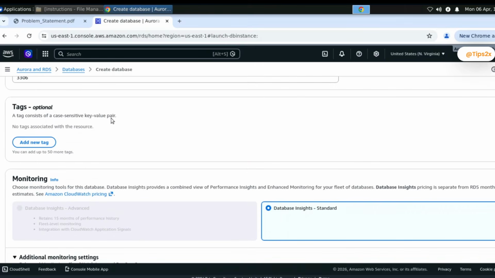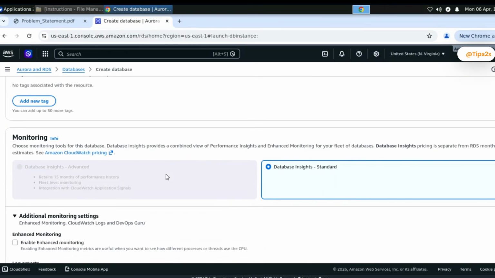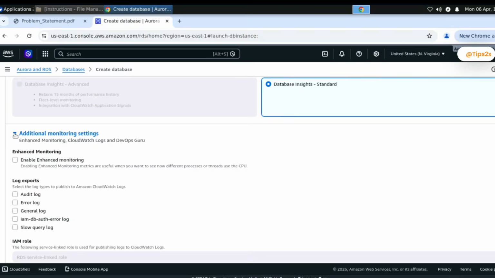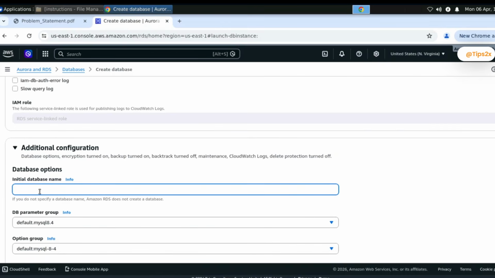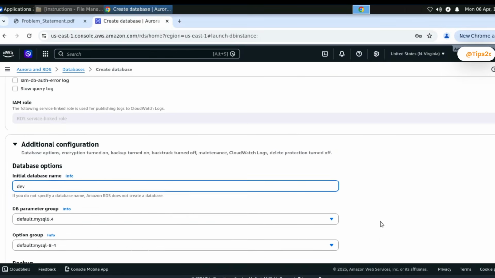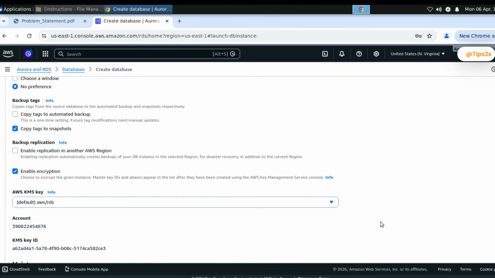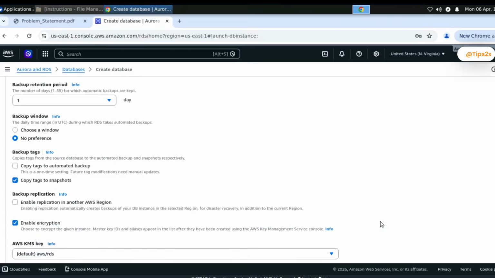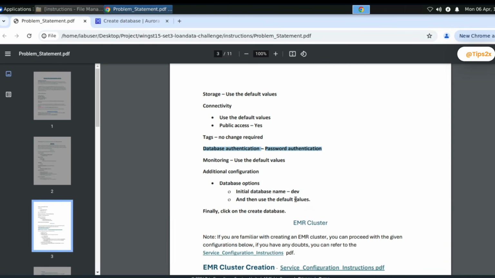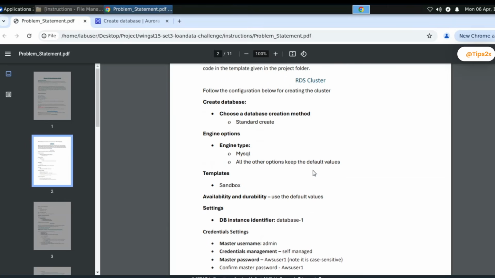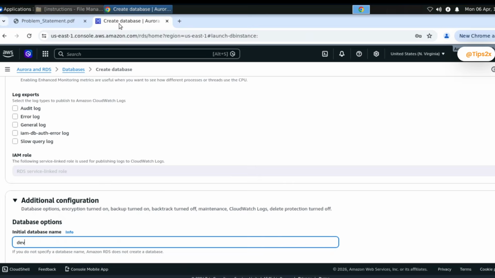I think no need to do anything in the tag section. Additional monitoring, no need to do. Okay, so this is the last option, additional configuration. So we need to enter our database name, that is dev. Okay, and any other option here? No. All right, so we have created this, all work is done, but I will confirm once again that all the things are in place.